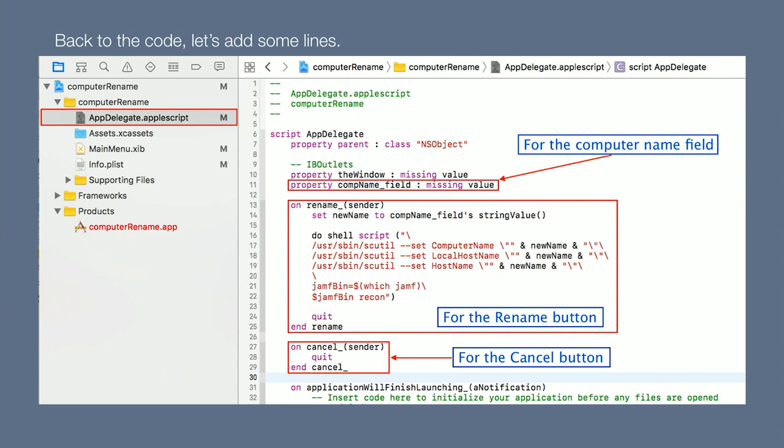And then again, dressed it up a little bit more since the Jamf binary has moved locations in the past. I might want to guard against it moving again in the future. So I'm making a quick call to locate where the binary is located, and then again, we do our recon. One last function. The user decides to cancel or quit. We'll create that as well.